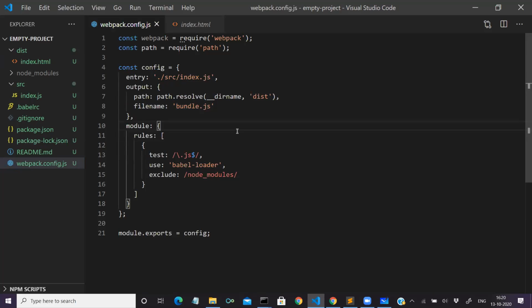What are the rules here? Now, loaders. This is a regular expression: anything ending with .js, Babel has to load. I don't know whether it is ES6, ES5, ES7 or whatever version, so Babel has to load all the JS modules. Don't load node_modules. From this current folder, go on searching all JS files.